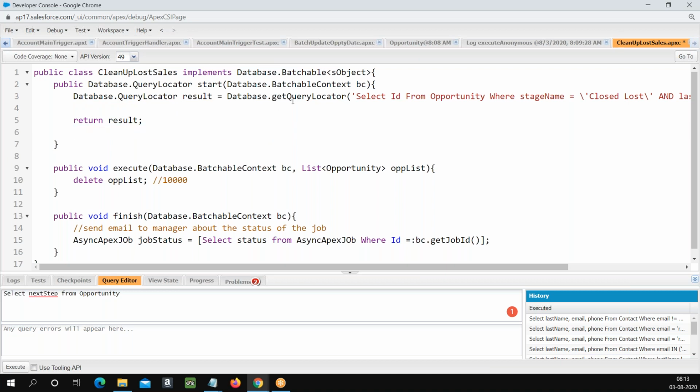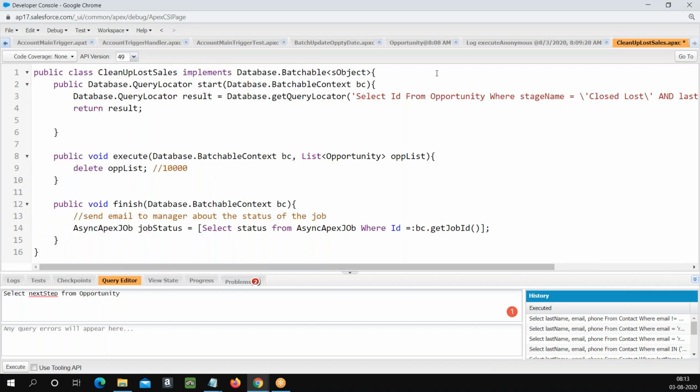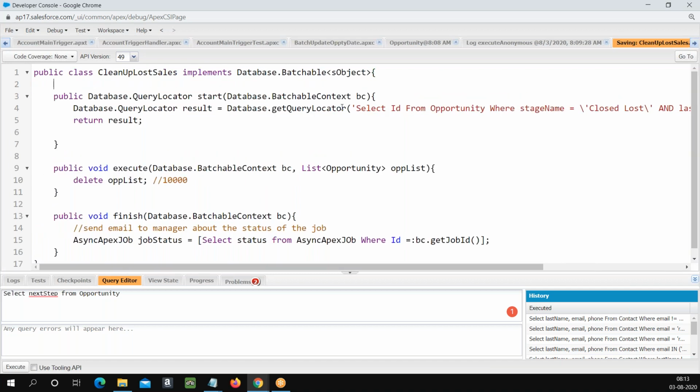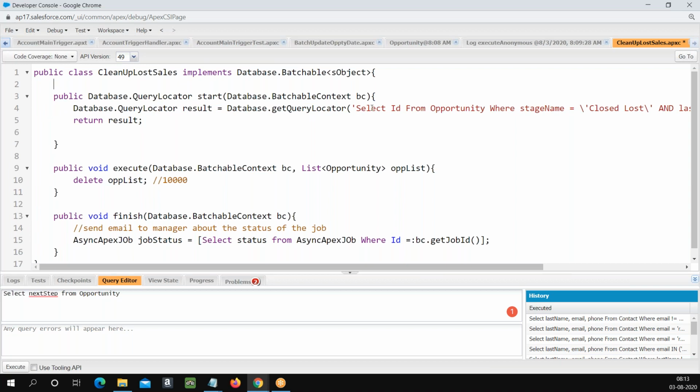Don't panic when you see this copy-paste story. You should be able to analyze it. This is how you are going to work in real time. Not everything you're going to write from scratch. You'll see programs written by others, and you should be able to debug, understand and then modify. So this is a query, and this is how you get all the closed lost opportunities created last week, and you just have to delete. That's it. Delete. Got me?